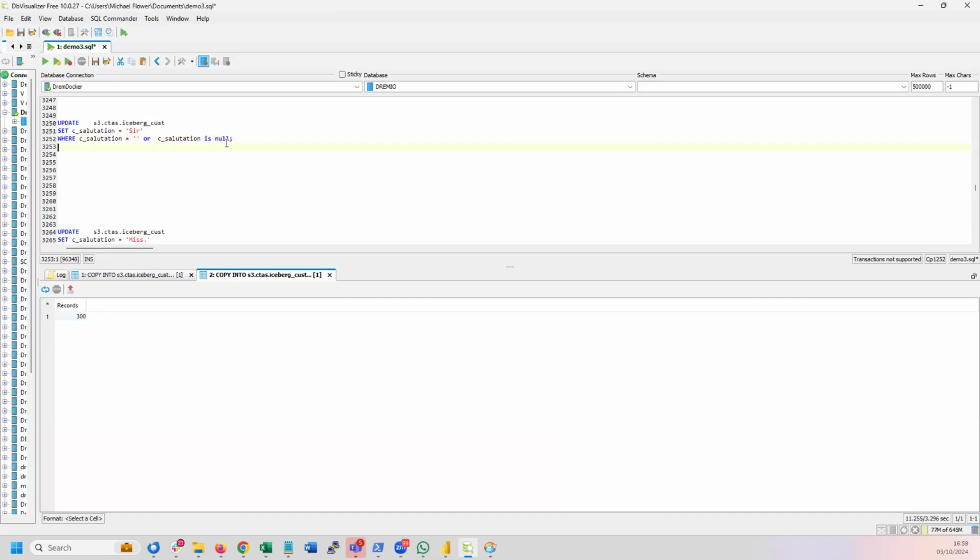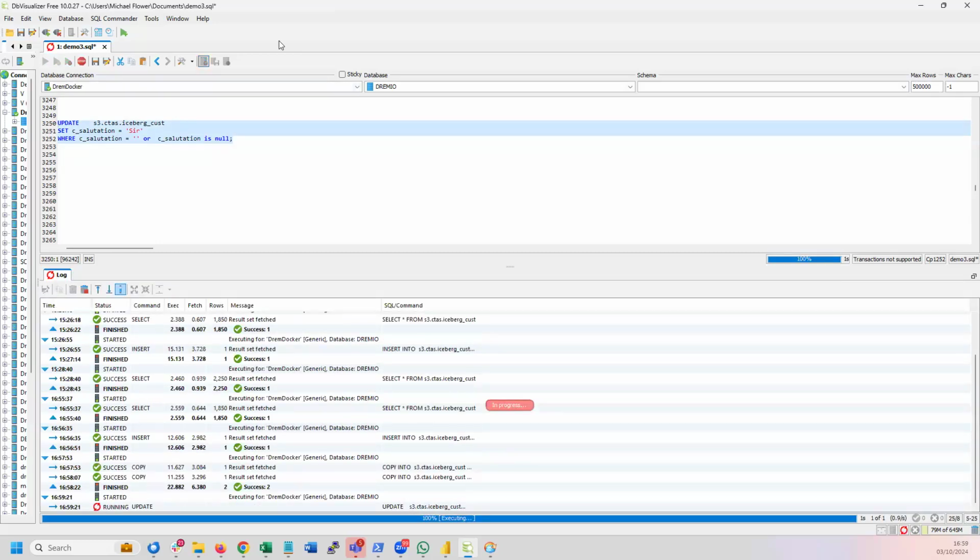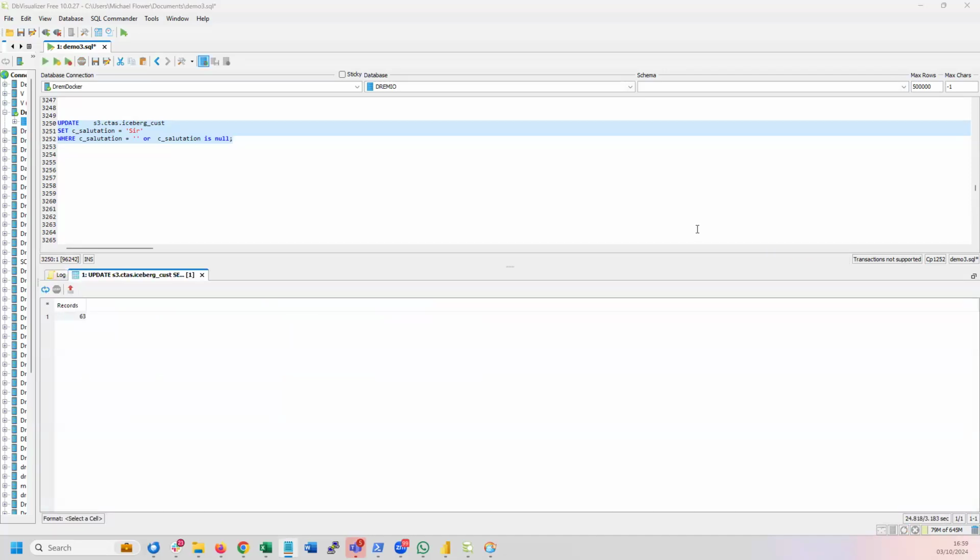So I'm going to run this update statement against my S3 bucket, and I'm going to say anybody who's blank or whose salutation is null, I'm going to assign a salutation of Sir. And that should skew it a little bit more. So we won't see more rows being added now. We'll simply see a manipulation, and we should see more in that category of Sir. Okay, so we've updated those records.